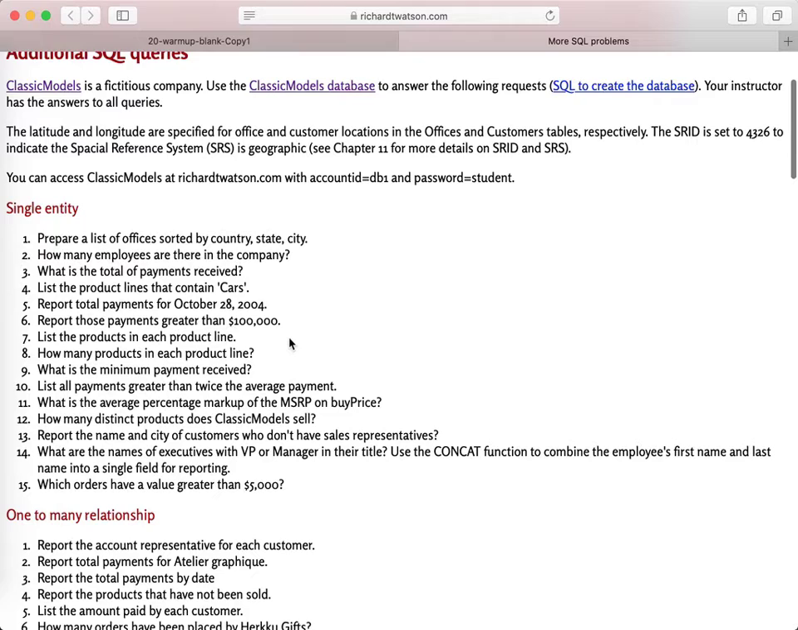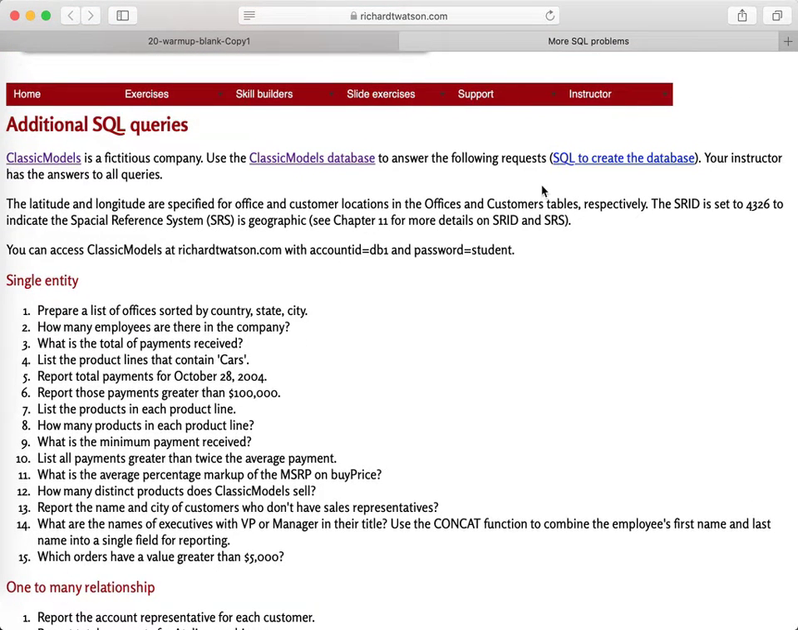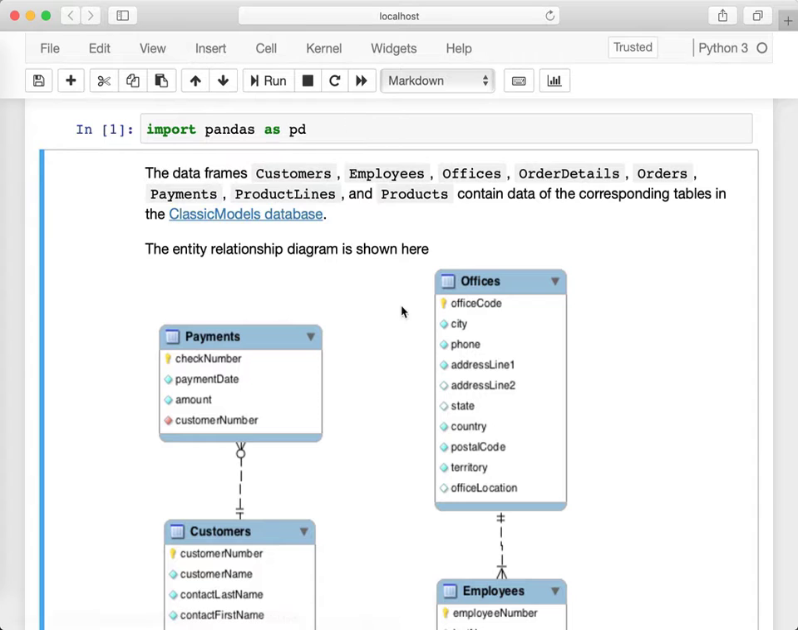Now there are many queries here, and this page also links to the ERD as well as the SQL to create the database. Once again, I want to note that we're not doing SQL here. We're basically trying to do the same operations in pandas.